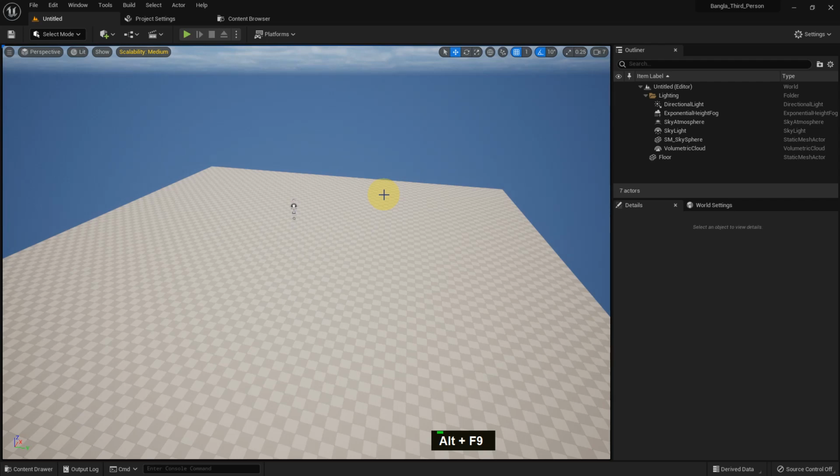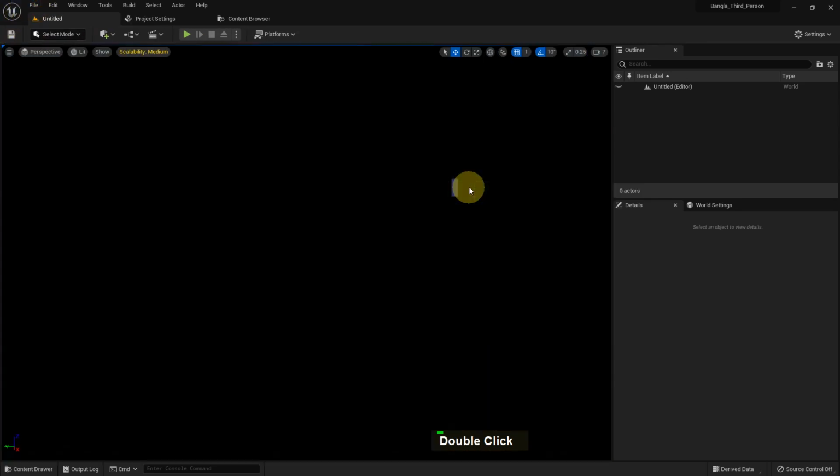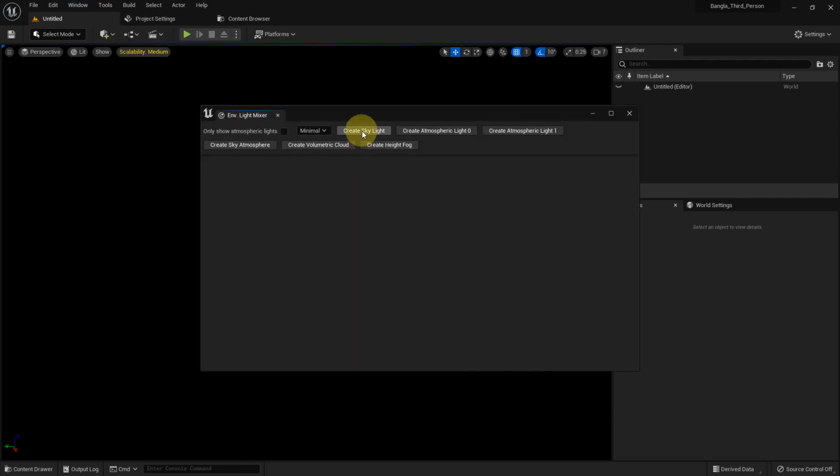Hi everybody. Today I'm going to show you about the static light build function in Unreal Engine, and why you need to build the light. So go to an empty level, and from here you can create a light.